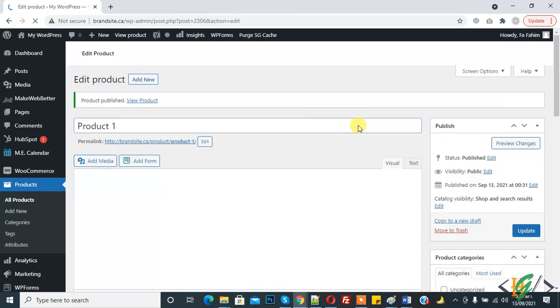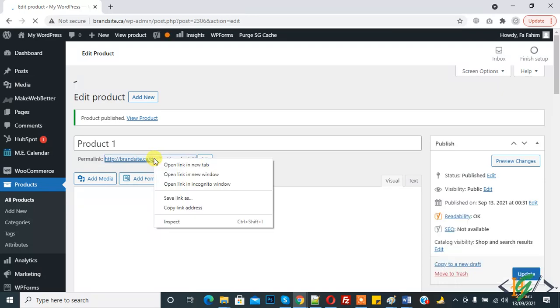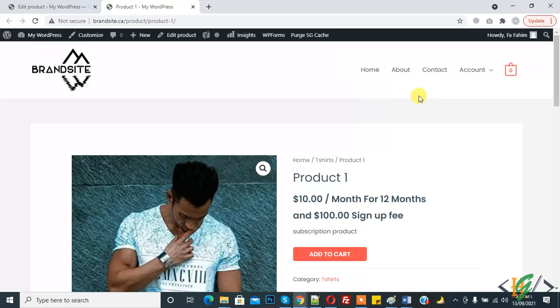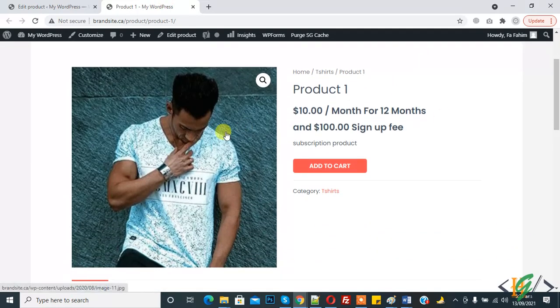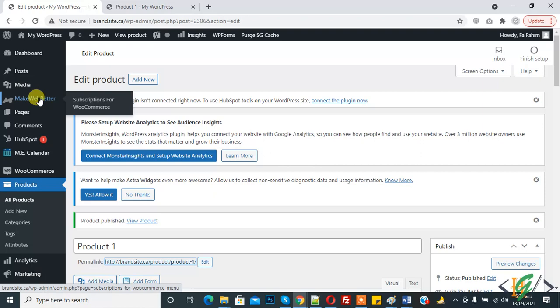So our product is published now. Now you can open it in a new tab. Now here you see our product is shown. This is our product 1, and the price is $10 per month for 12 months. After 12 months this subscription will expire automatically, and the initial sign up fee is $100 and the product per month fee is $10. So you can change this according to your requirement.